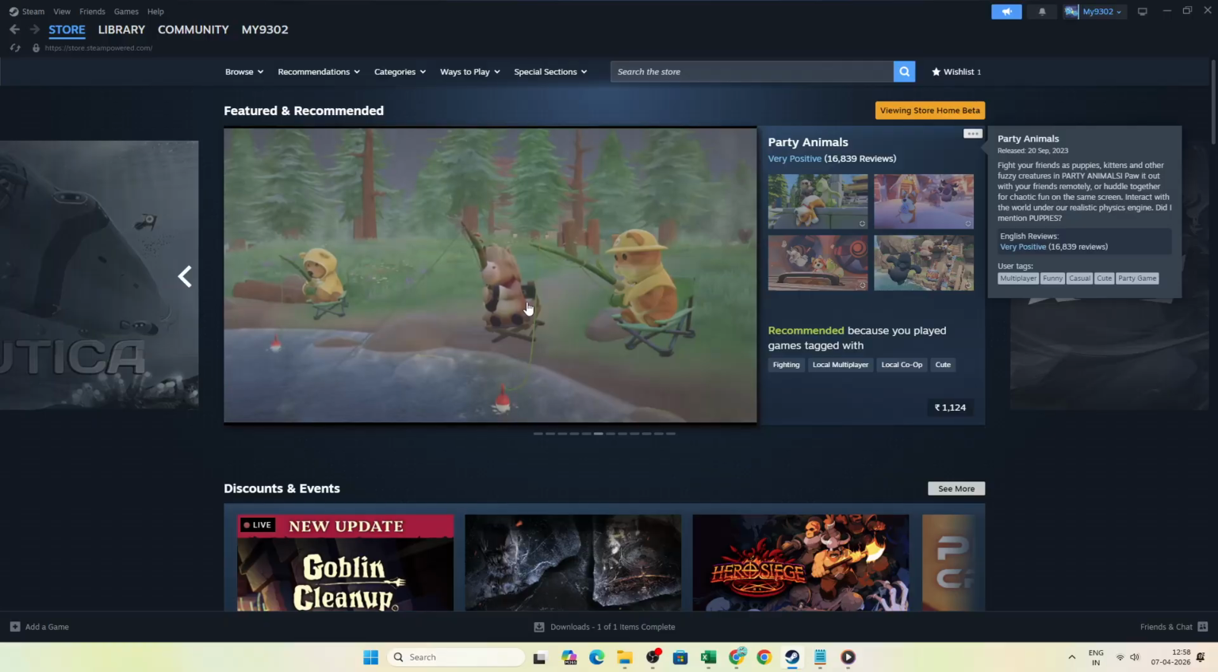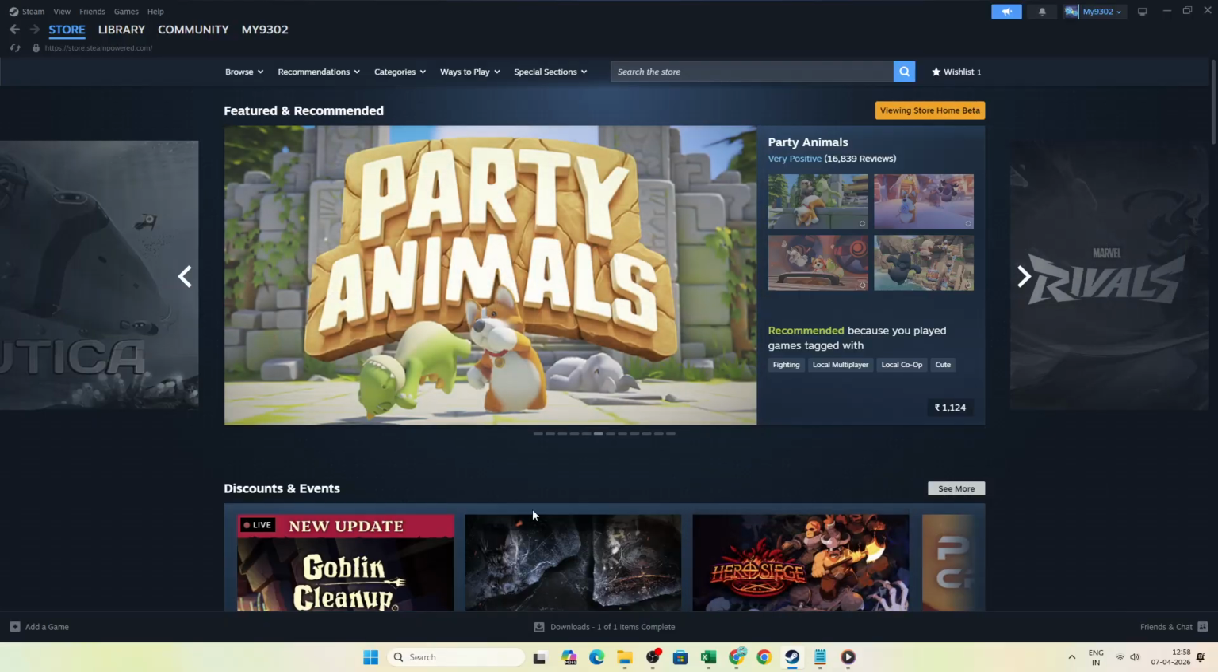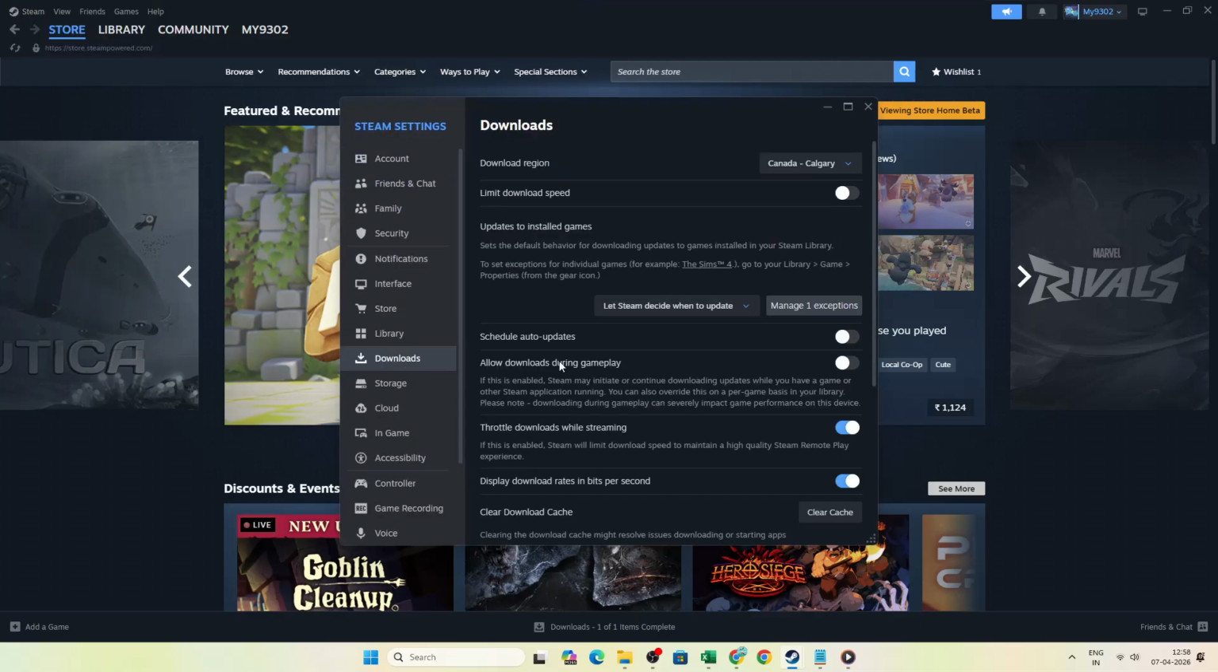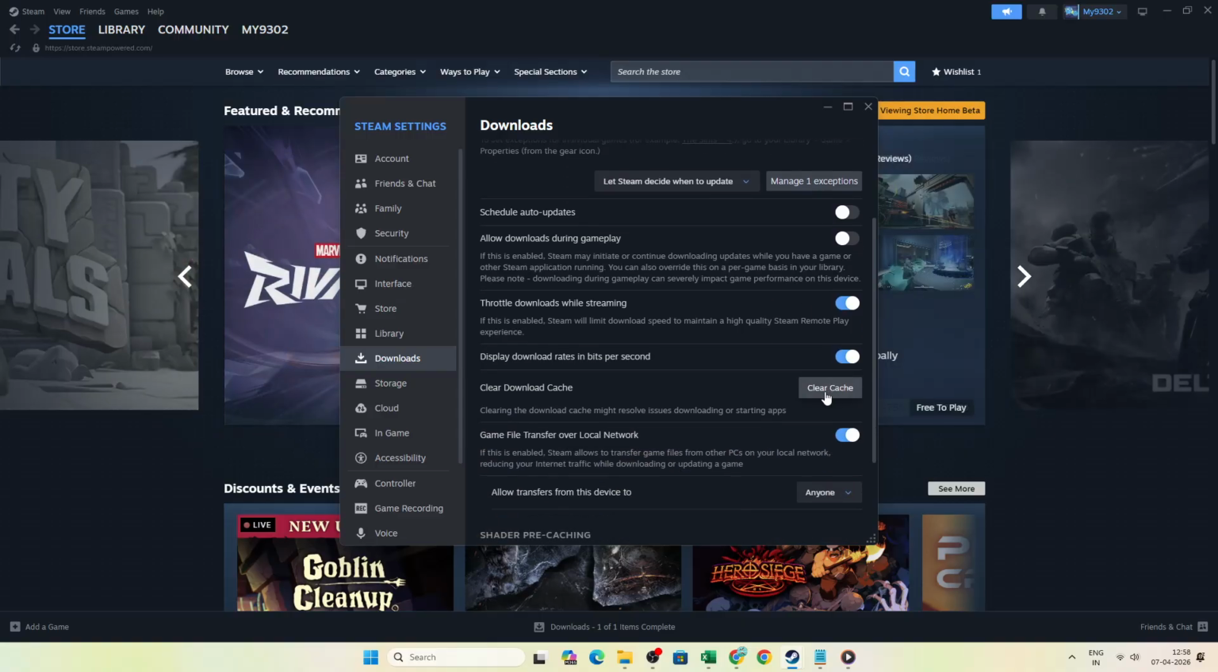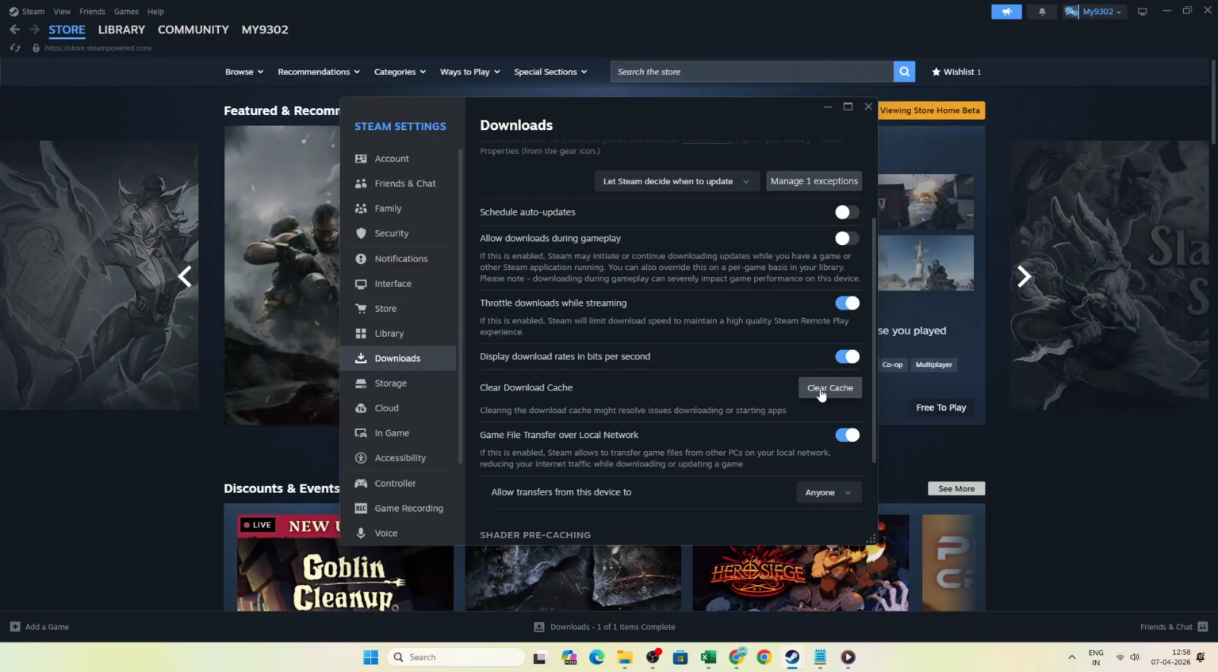Next, clear Steam's download cache from inside the app. Open Steam, go to Settings, then Downloads, and click Clear Download Cache. Steam will restart automatically. This step wipes temporary files that can become corrupted and cause fatal errors, update loops, or stalled downloads.